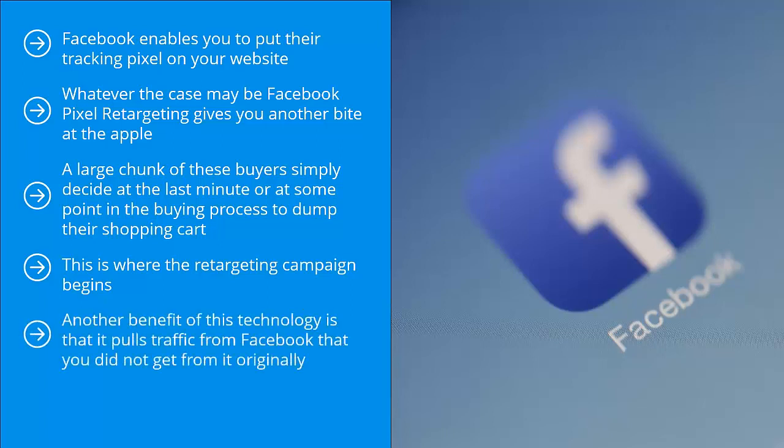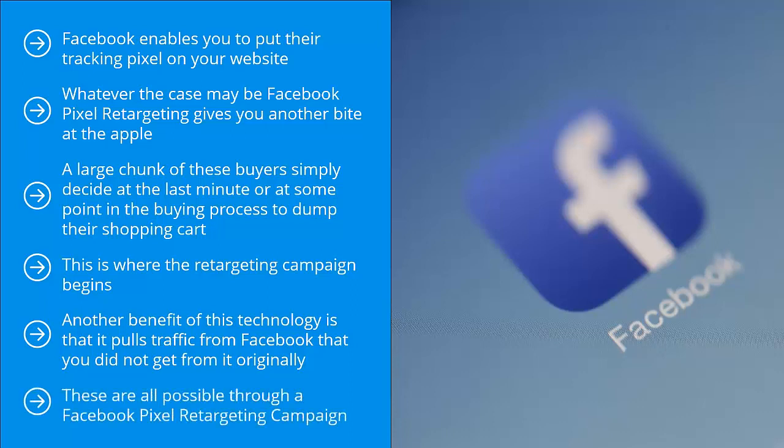Another benefit of this technology is that it pulls traffic from Facebook that you did not get from it originally. For example, if you did an independent marketing campaign completely free of Facebook, but you put a Facebook retargeting pixel on your page, when people from that independent campaign, maybe it's a forum promotion or search engine optimization or another social media platform or whatever source, go back to Facebook to check their accounts, your ad will show up. Sounds awesome, right? These are all possible through a Facebook Pixel retargeting campaign.